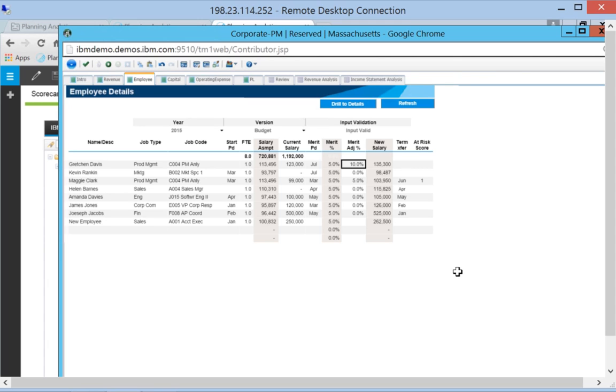So I can actually come in and give people an increase directly here on the screen. So for instance, if I want to come in and give James Jones a 5% merit adjustment, I simply go in and key that. I calculate. The system automatically told me I'm now giving him a 5% merit adjustment. It recalculated his salary for the year based upon that adjustment.